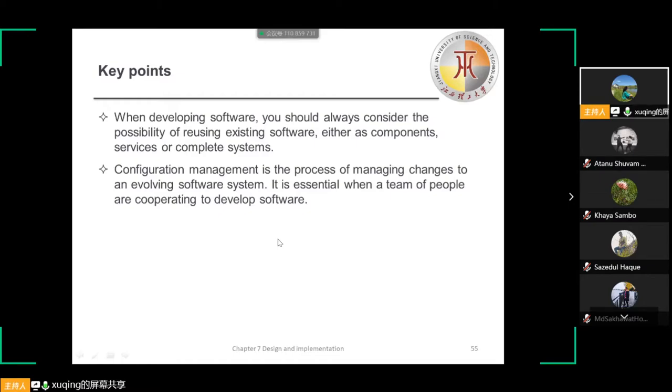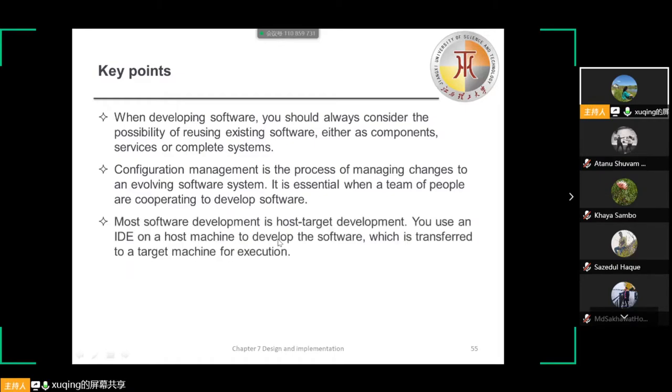We have also talked about configuration management, which is the process of managing changes to an evolving software system. It is essential when a team of people are cooperating to develop software. However, most software development is host-target development. That means we use an integrated development environment on a host machine to develop the software, and then we transfer the software to our target machine for execution. So we see a host machine and a target machine. They are different machines.